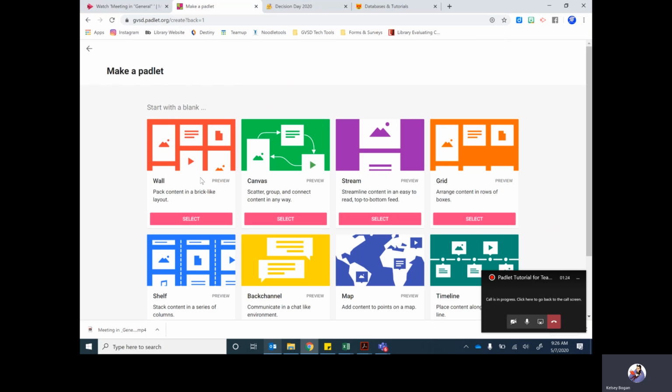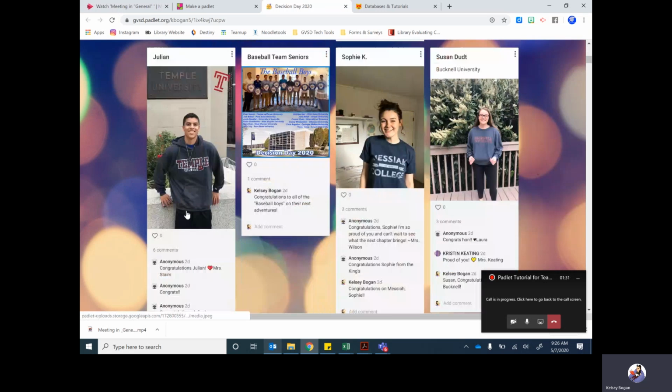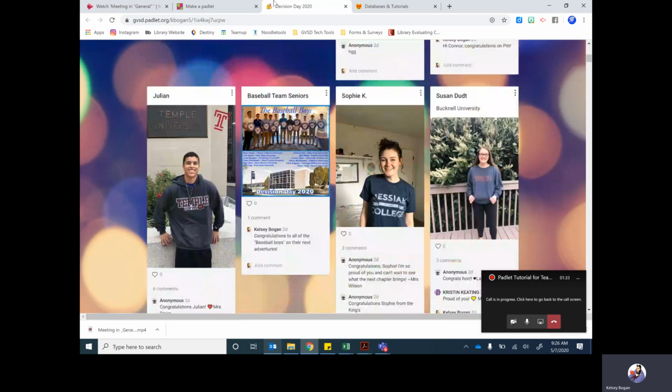So the wall just packs everything in as close as it can. So I'll show you, this is a wall. An example of a wall. See, all the posts just get packed in lines.